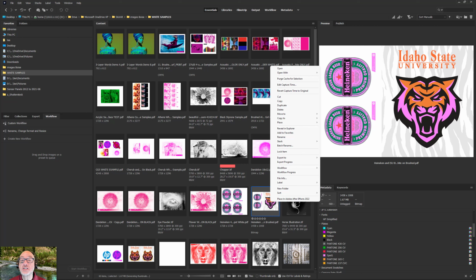If I right-click this file, and there's a couple of different ways to do this, but right-click is usually the easiest, I can open it, which is going to open it with whatever your default program is, Windows or Mac, for working with a PDF document in this case, or I can choose Open With and choose actually what program I'm going to open it in. So I can right-click, Open with Adobe Illustrator 2022.